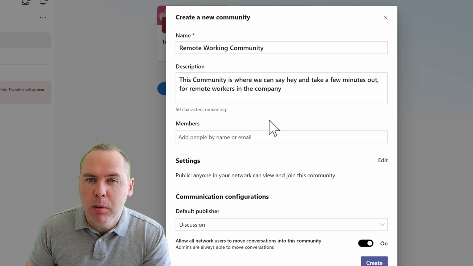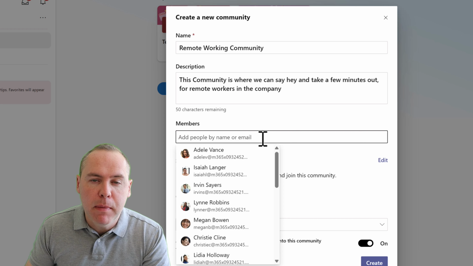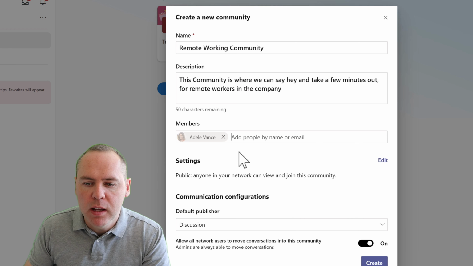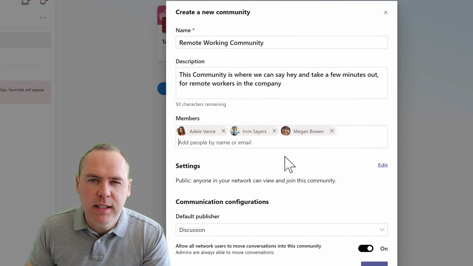Of course, it's really important to have that engagement with others, even if they're working remotely. Now, of course, we can also begin adding members into here. It might be that we already have a list of people working remotely or people that want to be part of this interest group. So I can go ahead from our internal directory and begin adding colleagues into here.